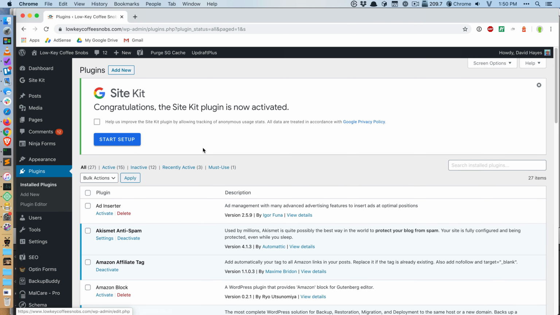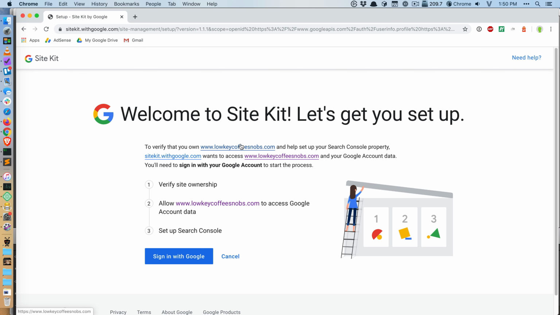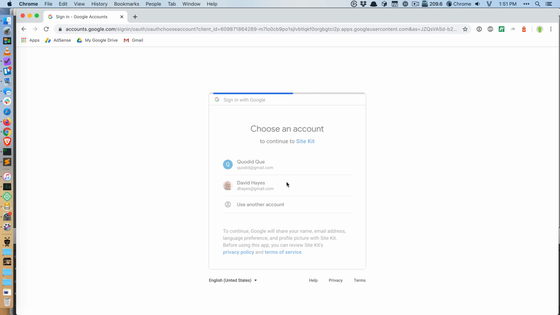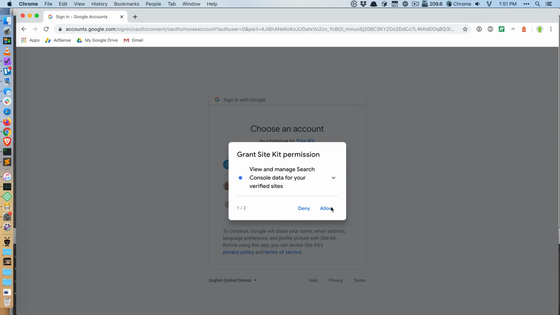So I'm getting that common Google look right there. So if I click Start Setup, I can then tell it that I want to sign in with Google to give Site Kit access to my account. All sounds good to me. I'll click through that real quick.